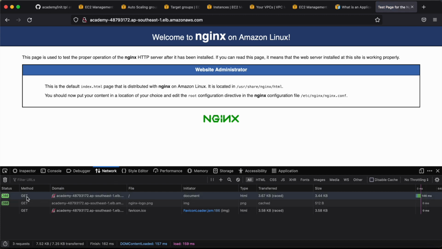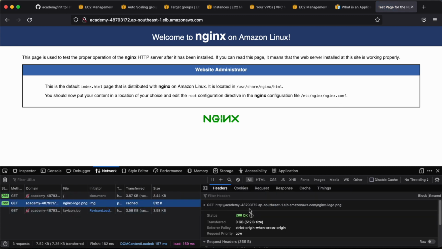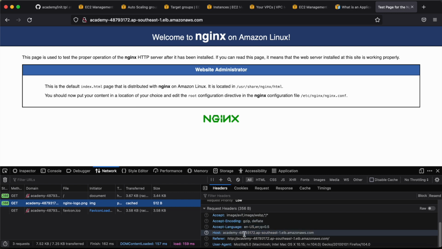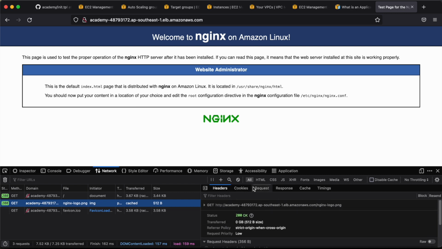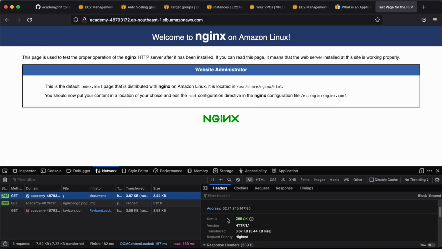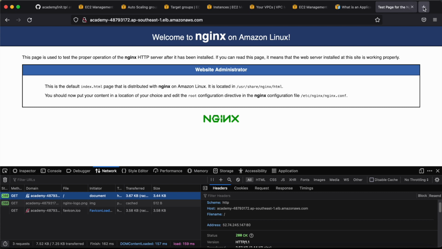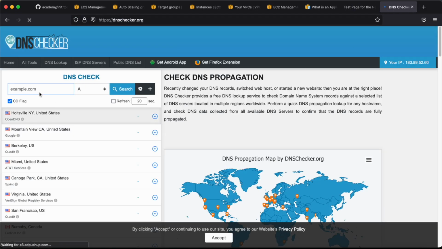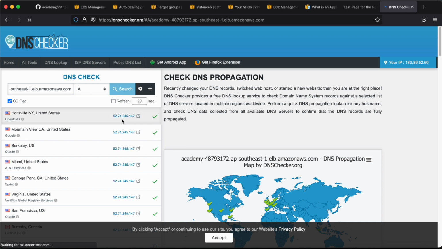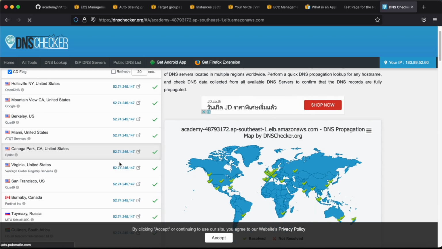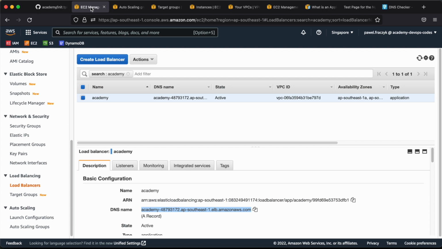If we write, got it, that's very nice. Headers here. That's the public IP of our load balancer. You can check that, 52. If we go to DNS checker, put the DNS here, and you see that's the public IP. It's resolving all around the globe.